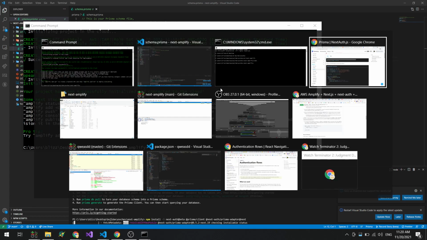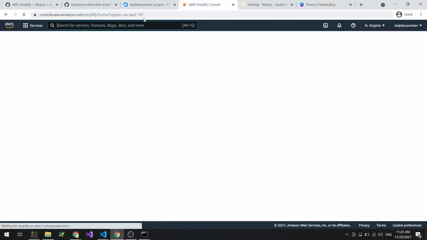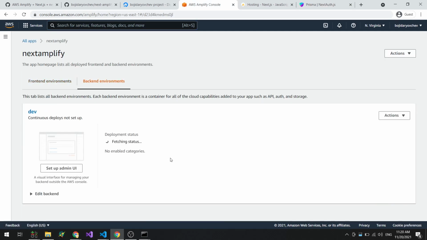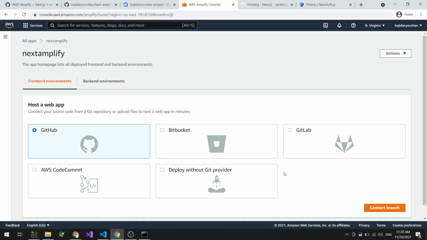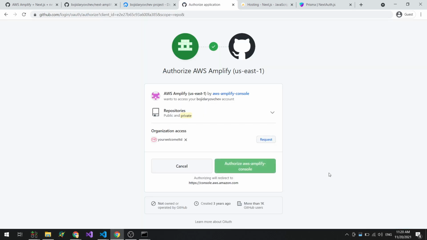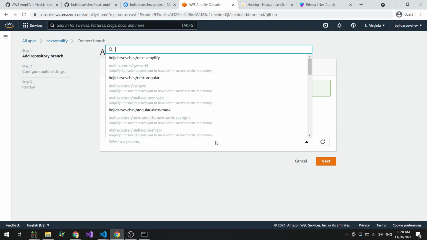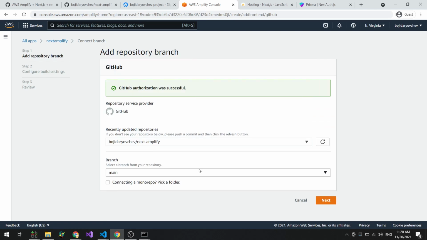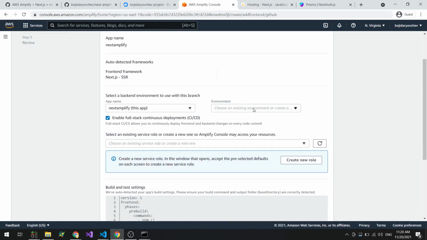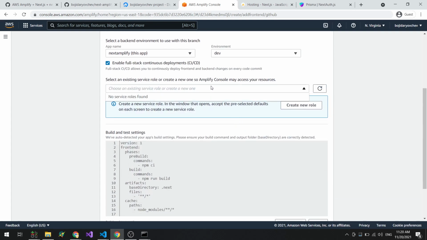Oh, Amplify has initialized. So now we can actually see our Amplify application show up here. Now the next thing we need to do, we need to come to front-end environments, and we need to go to GitHub, and we need to connect our branch. It asked us to authorize our GitHub account, and now we can select our repository and our main branch here. We click next, we choose the dev environment. We have no service roles here, so let's go ahead and create one.